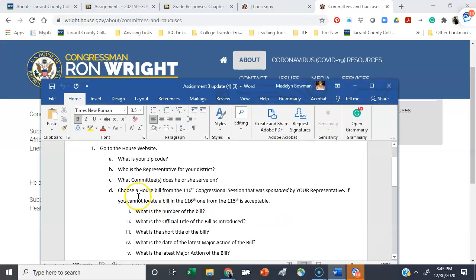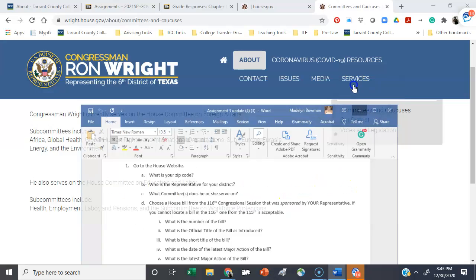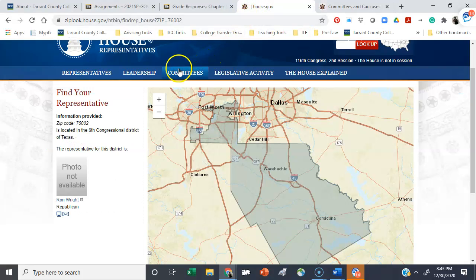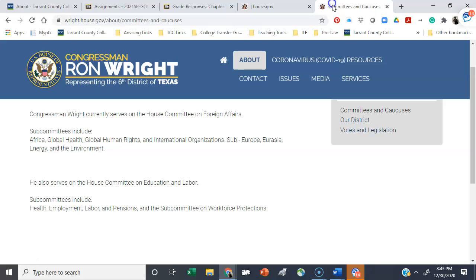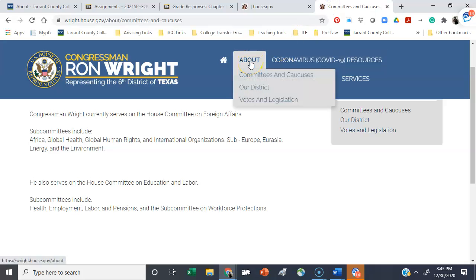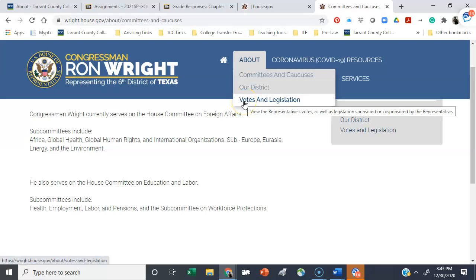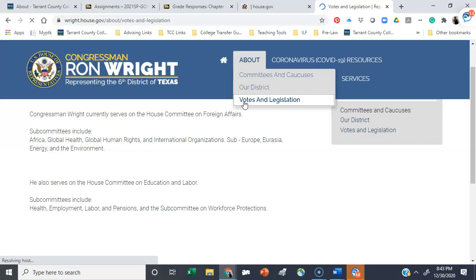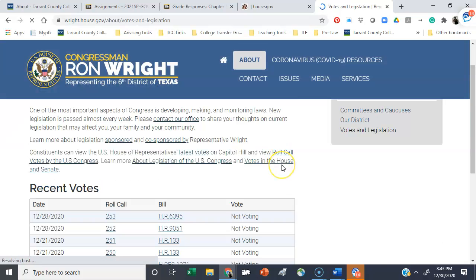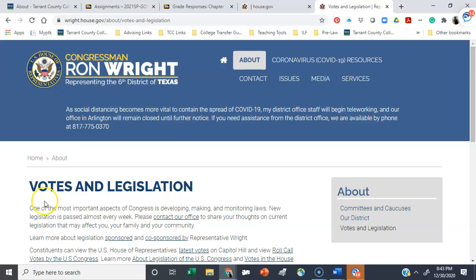Then it goes on to say, choose a House bill that was sponsored by your representative. So you're already on the representative's page, and we're looking at About. Here, this particular congressman has votes and legislation. So if we just do just a little bit of reading, it says, learn about legislation sponsored by Representative Wright.